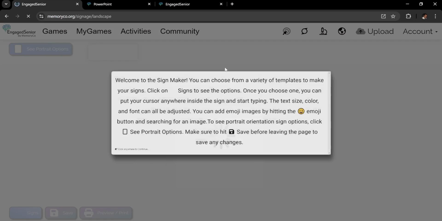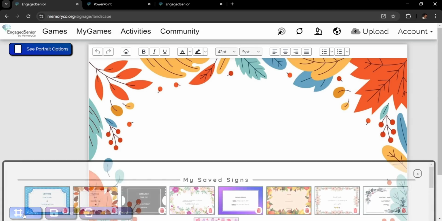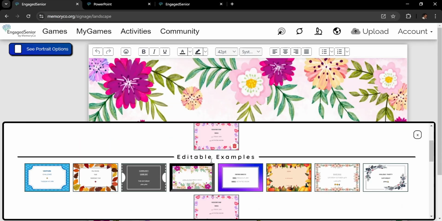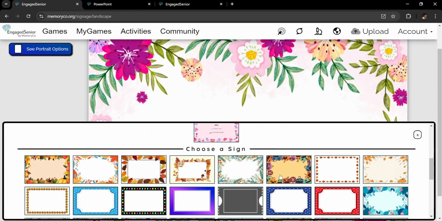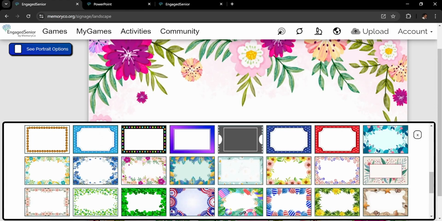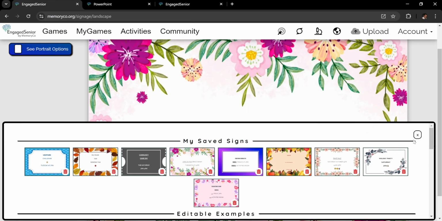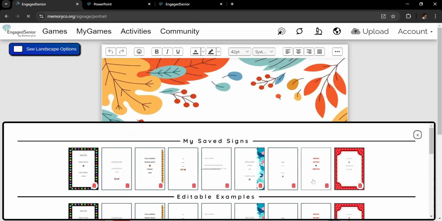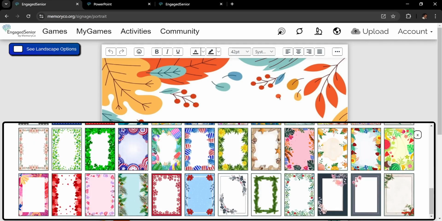Then we also have a sign maker. And with this, it will bring you to landscape mode automatically. And then when we click signs, you can choose from any of our editable examples here. So you can see what that looks like. So you can simply edit that, or you can choose any of these backgrounds and just create your own sign. And then to see all of the signs that are portrait mode options, you simply click see portrait mode. And then when you click on the signs button, you'll see all of your saved signs if you save any, editable examples, and then all of the sign templates.